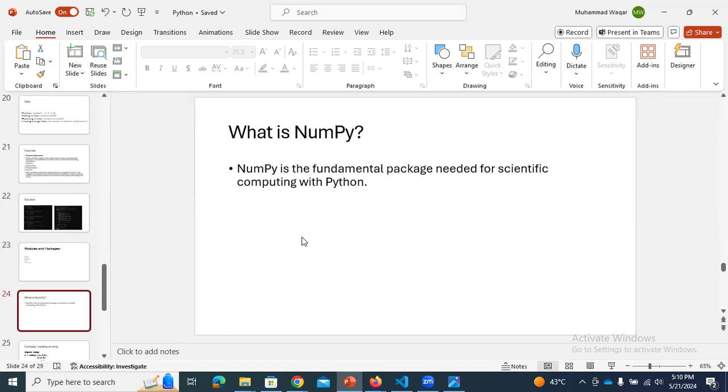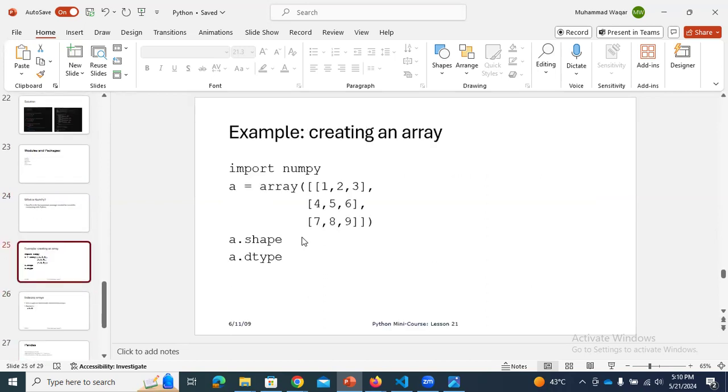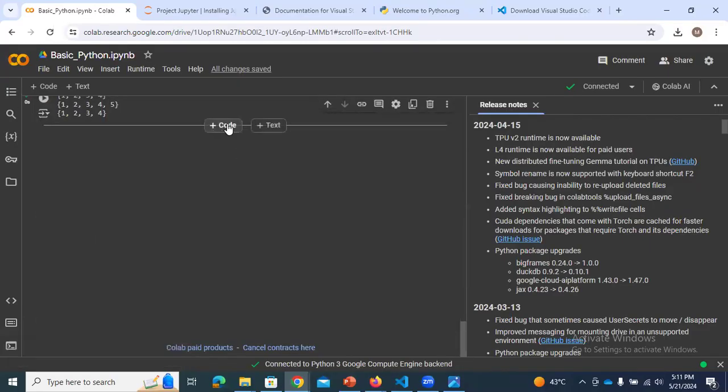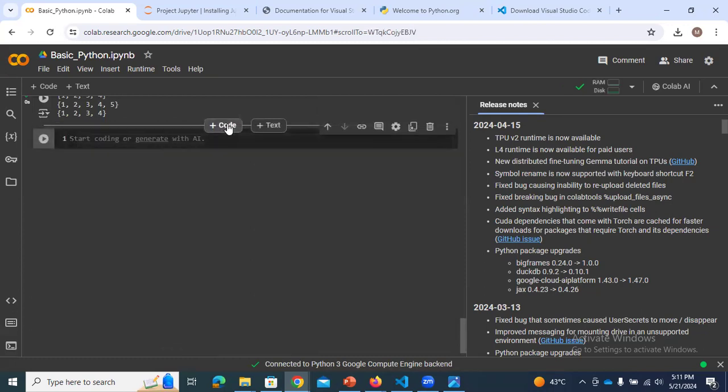Let's start with NumPy. I'll show you in the code how you can import NumPy and then perform operations on variables. So let me just write the code for NumPy. First of all, we will import NumPy. The import statement is used to import any package in Python.